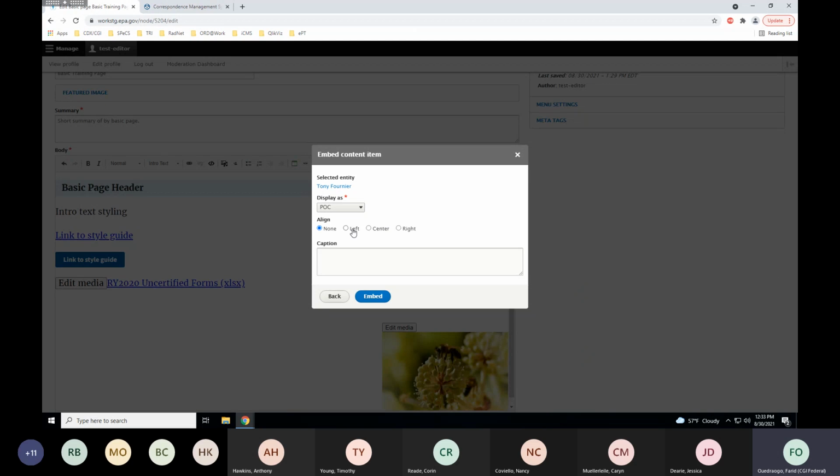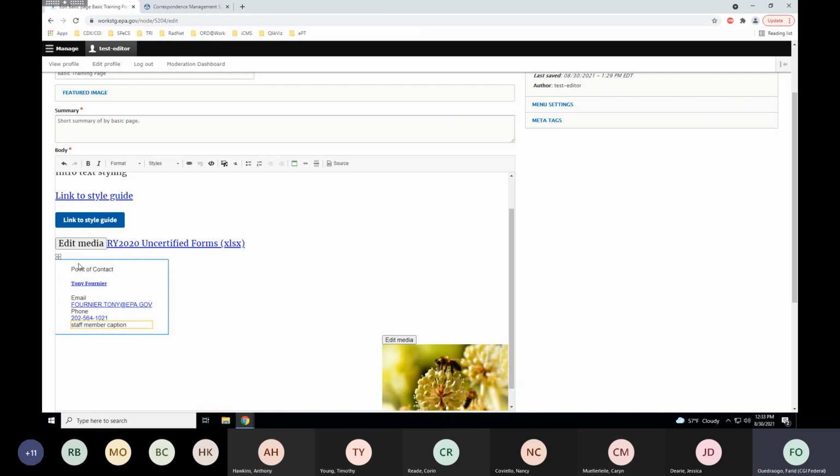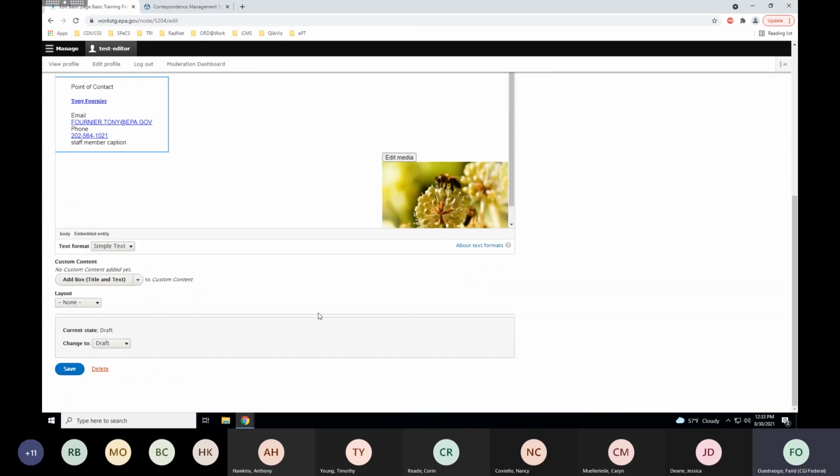And then just like we align the image of the bee on the flower, you have the option to select between left, center, or right align. And then you can also provide a quick caption about the staff member if you would like to. At this time, I can click on the Embed button to add my staff member to my page. And you'll notice here that we now have Tony's information embedded directly in the WYSIWYG editor of the page. So with that said, we've made a few updates. Let's go ahead and save our page and take a look and see what it looks like to an end user.